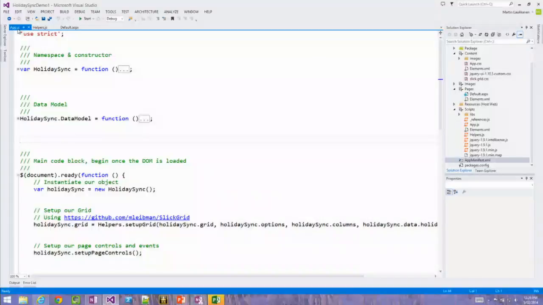Okay, so what we have then in our main app file, this is the default app.js where all of our code goes.